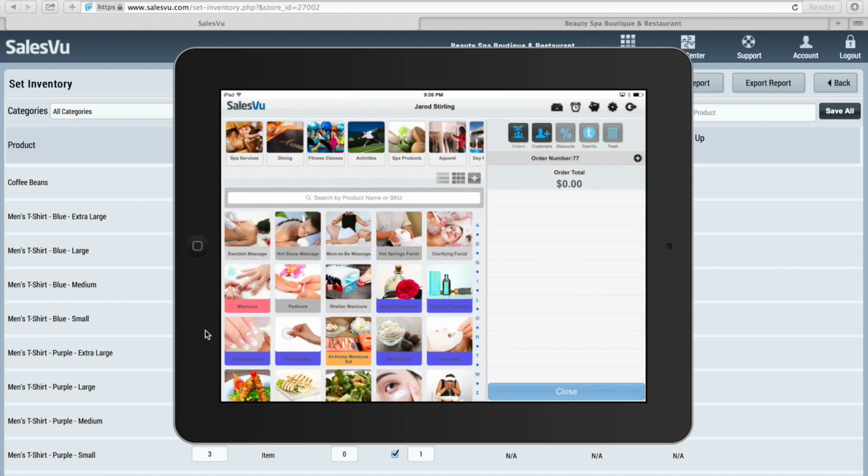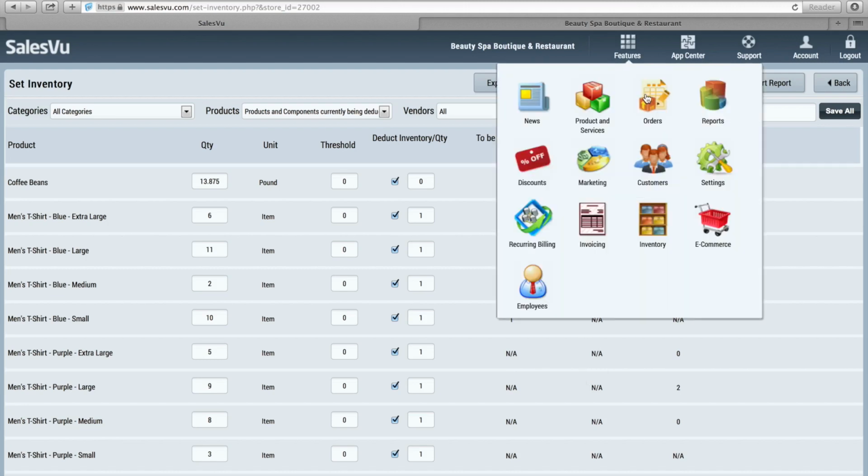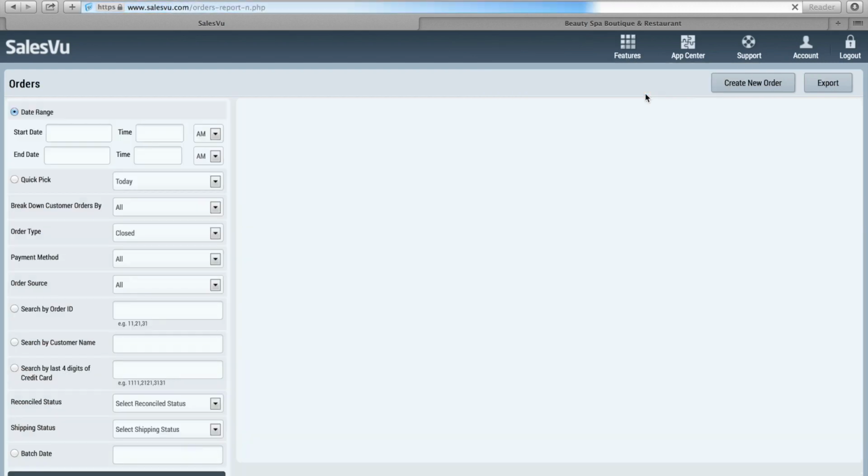If we go back to the website and we refresh the page, we can see that our men's purple extra large t-shirt is now at 5, and there's no longer any set to be picked up. So you can see how if you place an online order, it automatically updates the inventory. If the online order needs to be picked up, you have a figure here. If it's going to be shipped or delivered, you'll have figures here as well. This would always update as well if you create an order from the orders section.